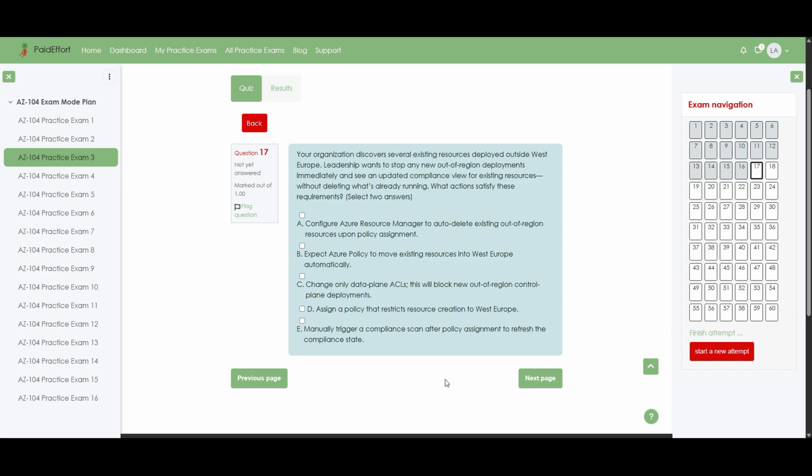Option B. Expect Azure Policy to move existing resources into West Europe automatically. Option C. Change only data plane ACLs. This will block new out-of-region control plane deployments. Option D. Assign a policy that restricts resource creation to West Europe. Option E. Manually trigger a compliance scan after policy assignment to refresh the compliance state. The correct answers are Option D. Assign a policy that restricts resource creation to West Europe, and Option E. Manually trigger a compliance scan after policy assignment to refresh the compliance state.